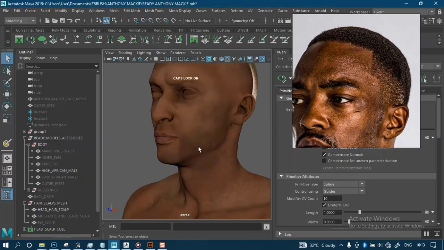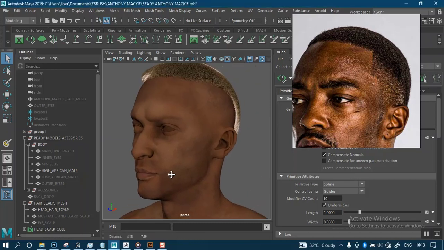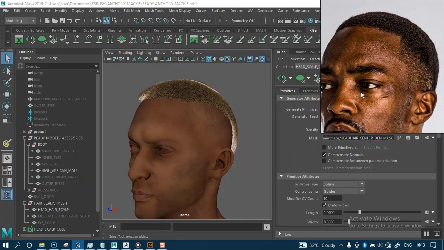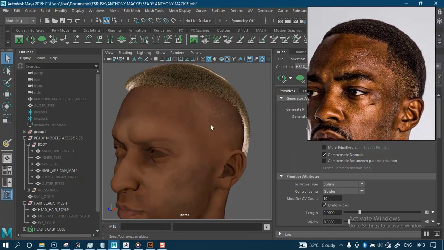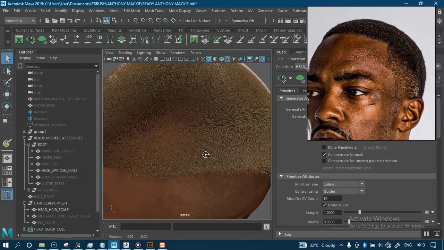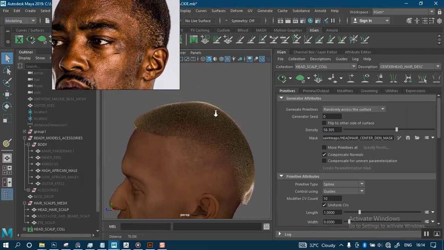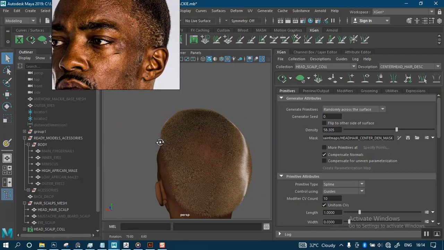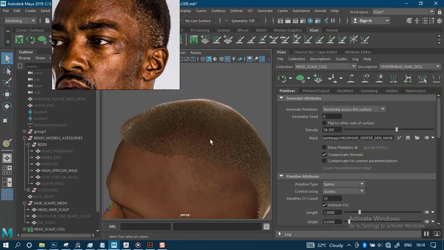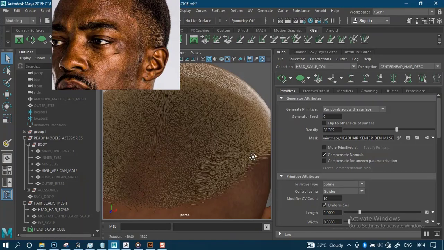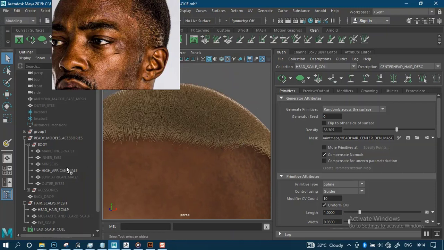Welcome back, guys. So carrying on from our laptop, I feel like I need to darken this hair shader a bit more, so I can see what I'm doing in there properly.